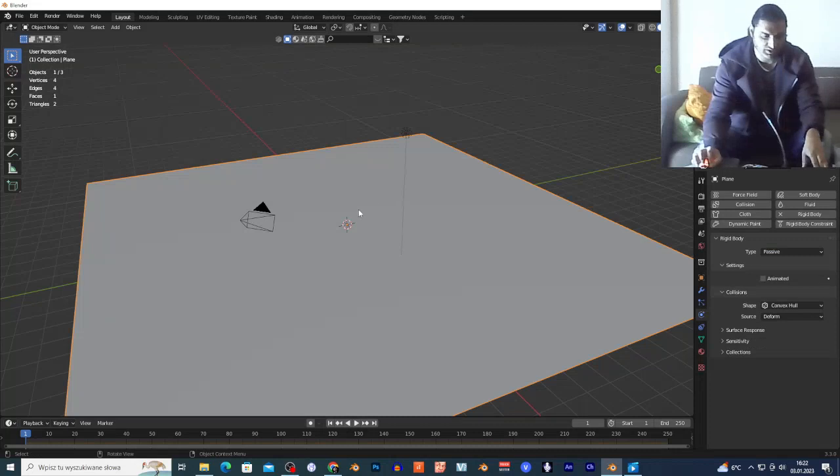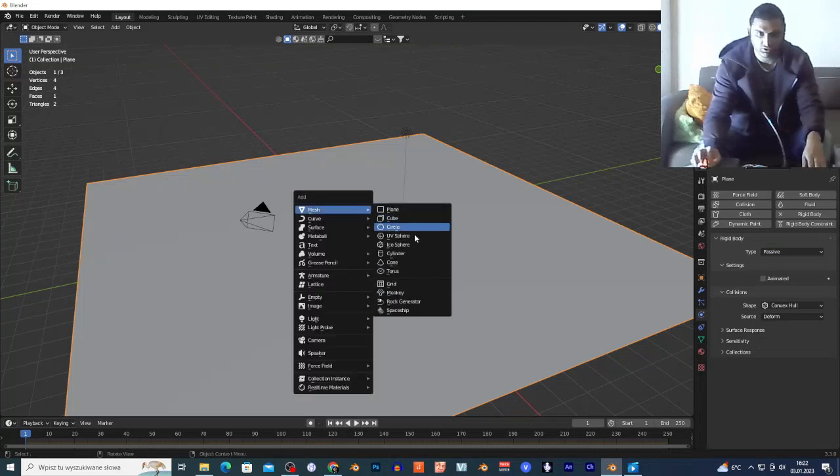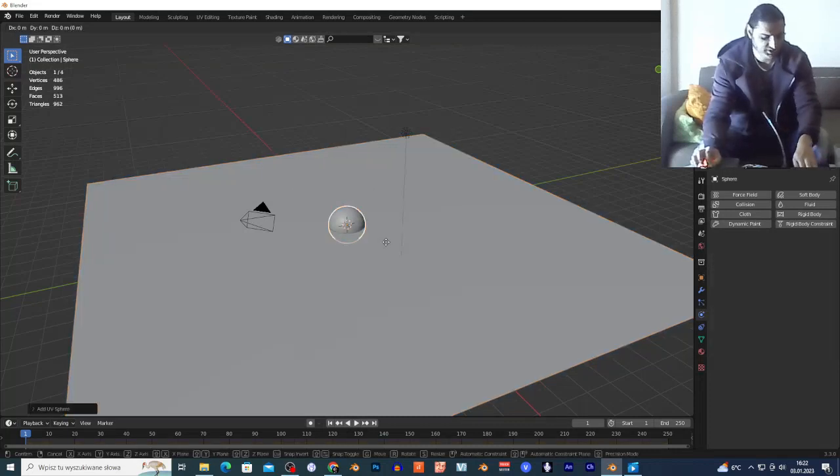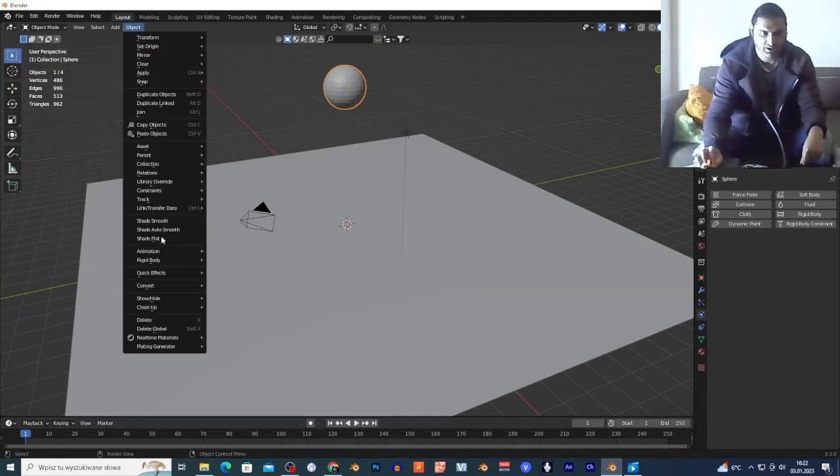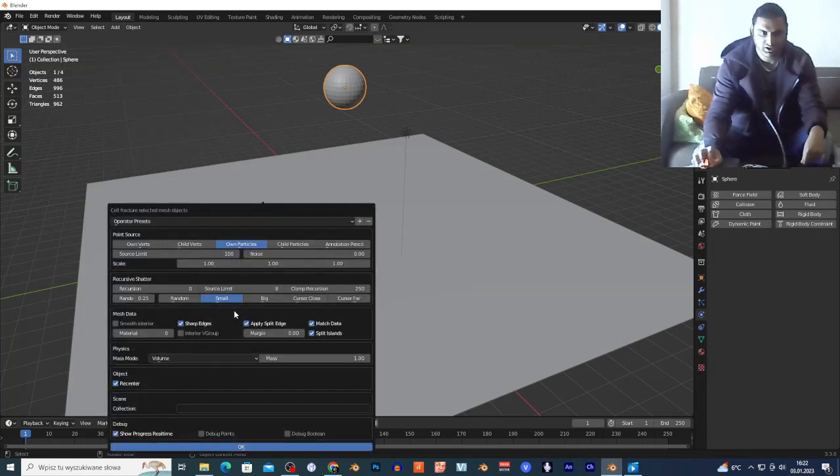Now, what next? Shift A, on the mesh I'm gonna choose sphere, G, Z, and I'm gonna move this up right here. So what do you want to do? I'm gonna select the sphere by left click, go on the object, and on the quick effect I'm gonna choose self-fractal. And you have right here the source limit. This is basically how much you want to break this sphere apart. I'm going to choose maybe something like 15 particles.